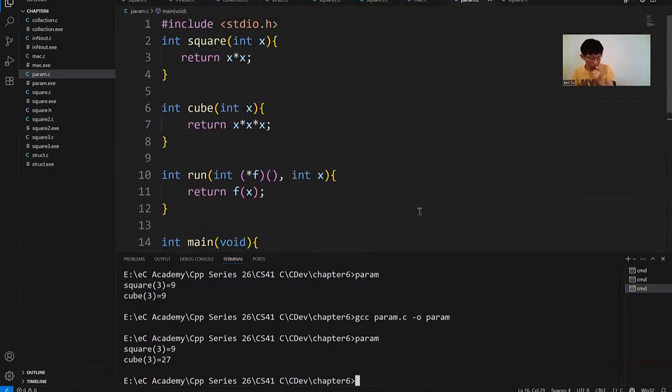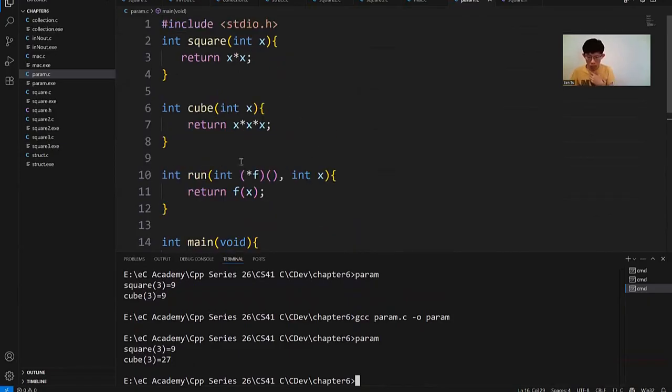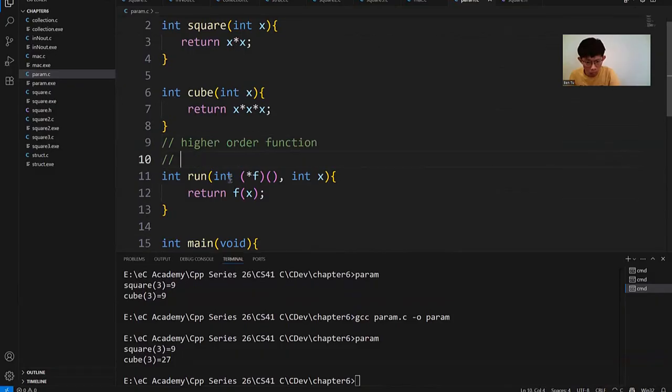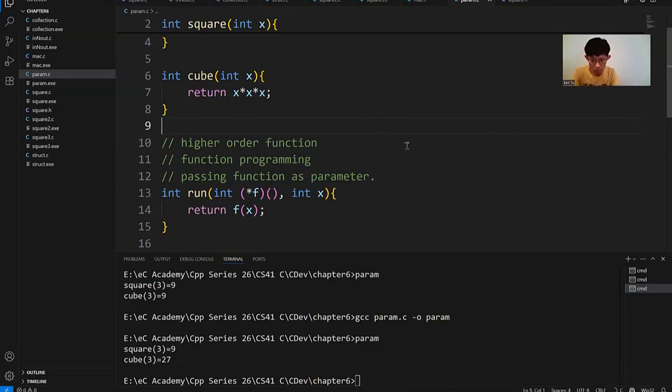Here is yet another way to write this square and cube function, not a macro. This is functional programming. We call it higher order function, or sometimes functional programming, or passing function as parameter. So the C language allows functional programming. Okay, that's what we want to say.